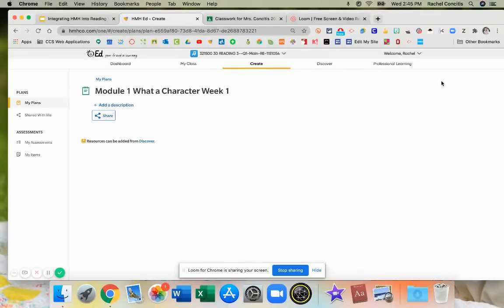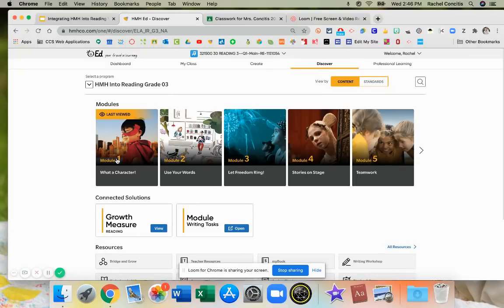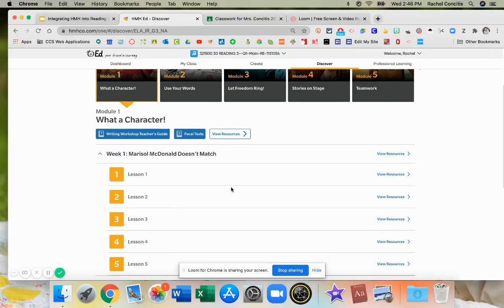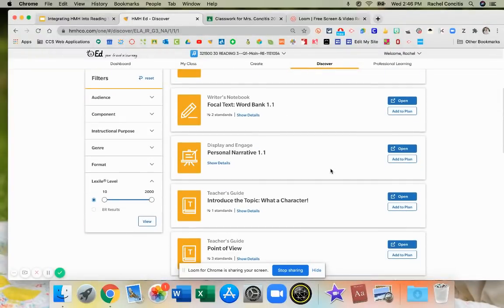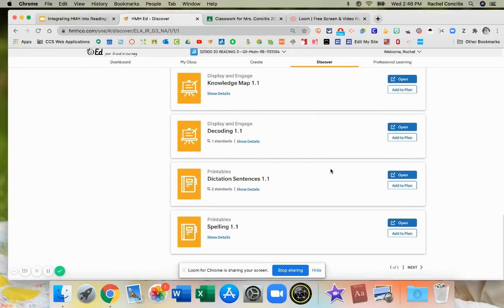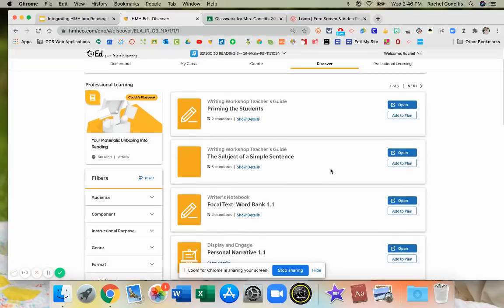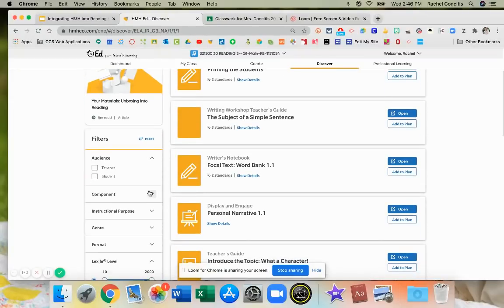Now that you have your plan created, you can start to pull the content. So now you're going to go over to Discover, and you're going to go to whatever module you're working on. I'm working on Module 1, Week 1, and I'm actually working on Lesson 1. Now, a whole bunch of things are going to show up, and you're going to get overwhelmed with all of these pieces and parts, and you probably aren't going to want to put all of those into your plan. Use your filter. Think about what pieces and parts you're going to be looking for.